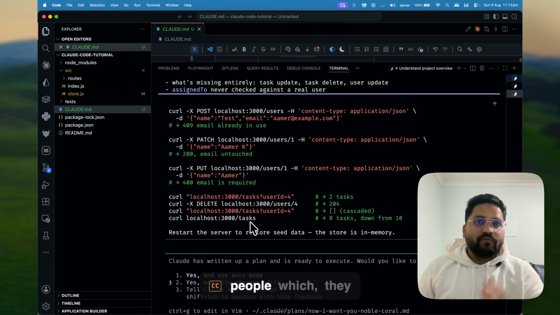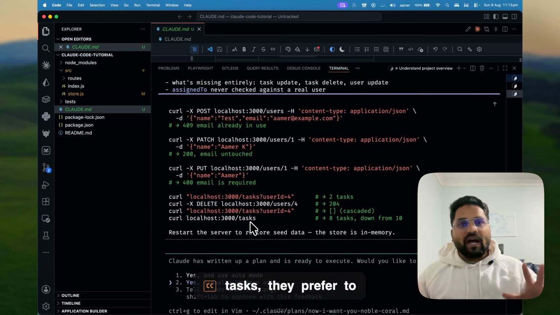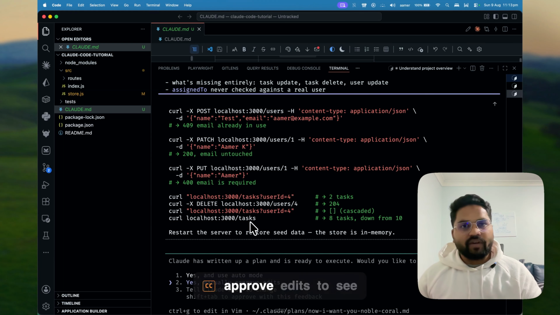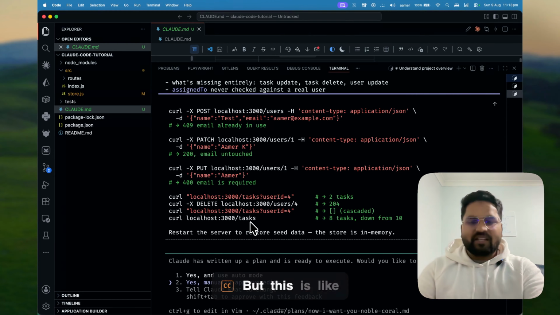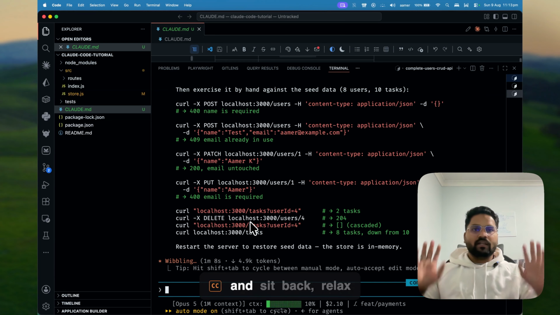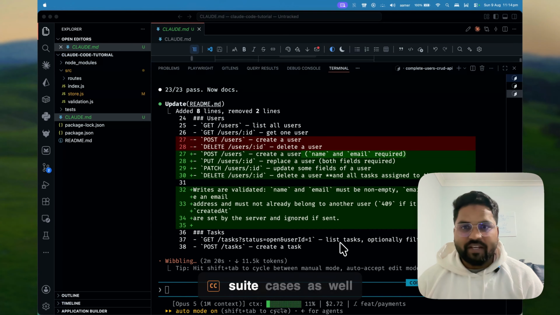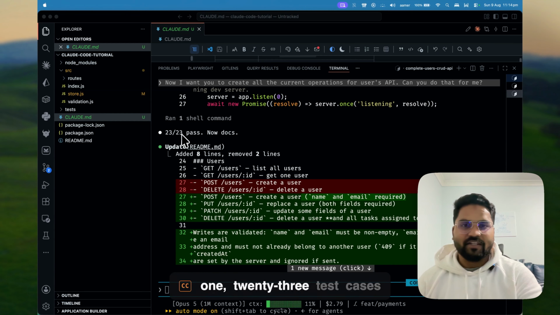So most of the people who work on complex tasks prefer to have manual approve edits. I prefer to have manual approve edits to see what is going on and everything. But this is a really simple project. I will go and use the auto mode and sit back, relax, and see how it goes. It is creating test cases as well, and also passing the test cases. See this one, 23 test cases passed.